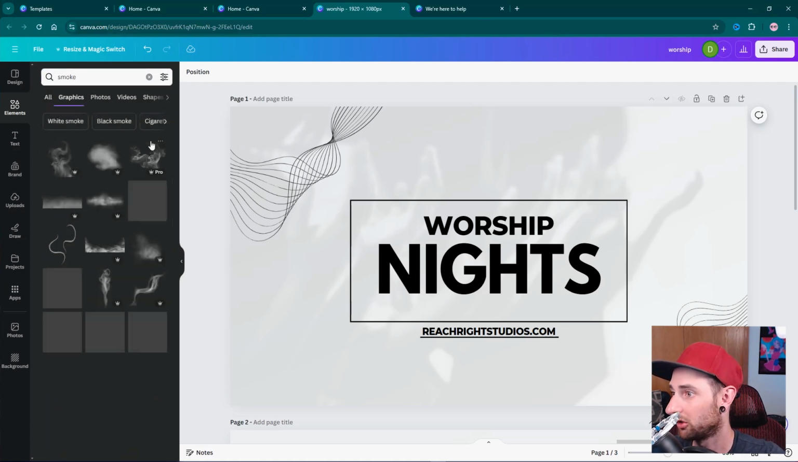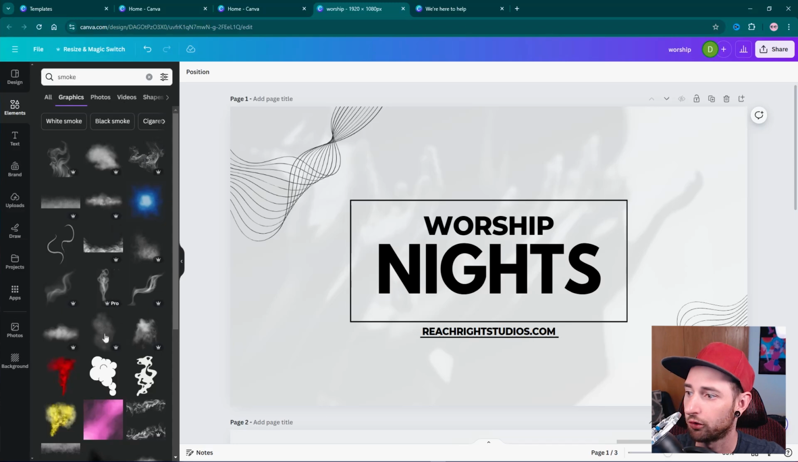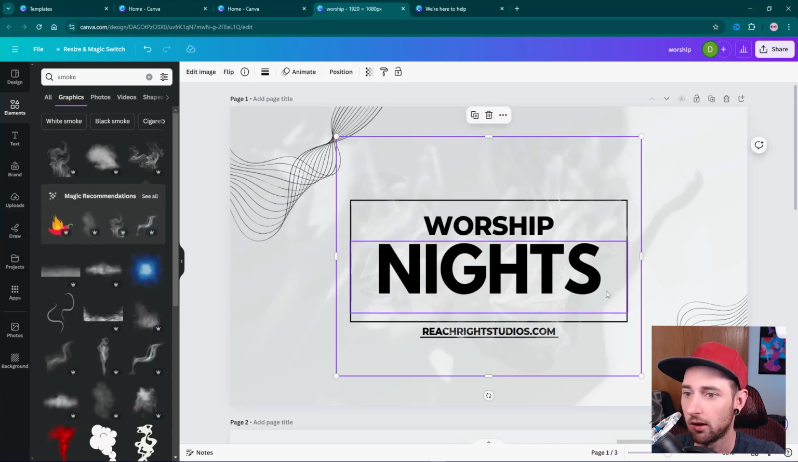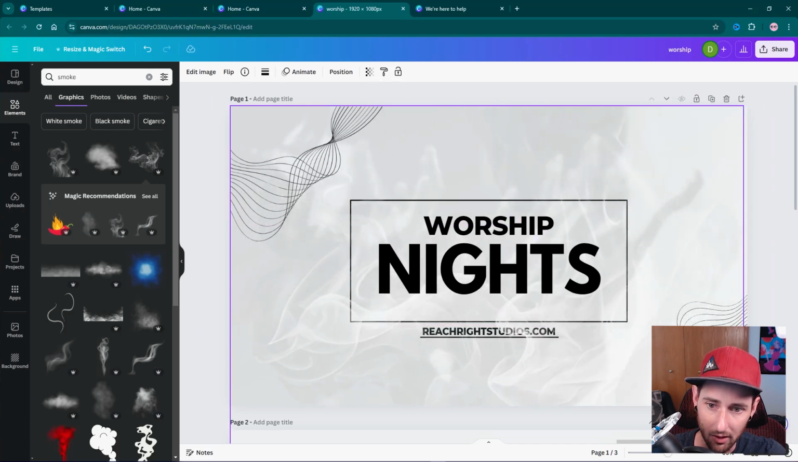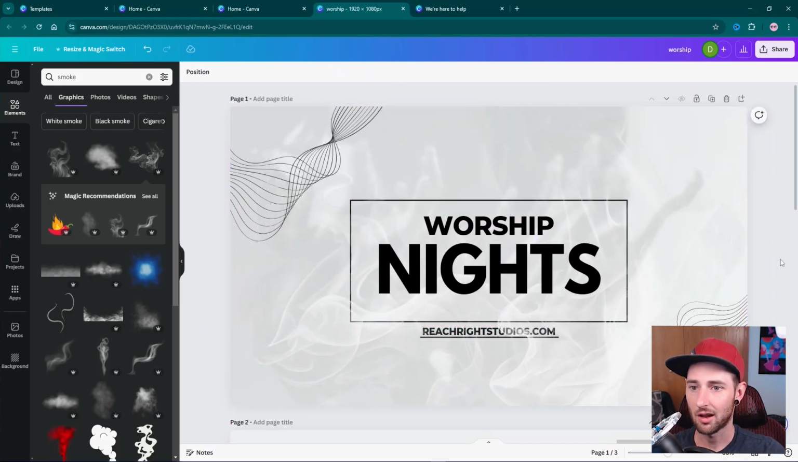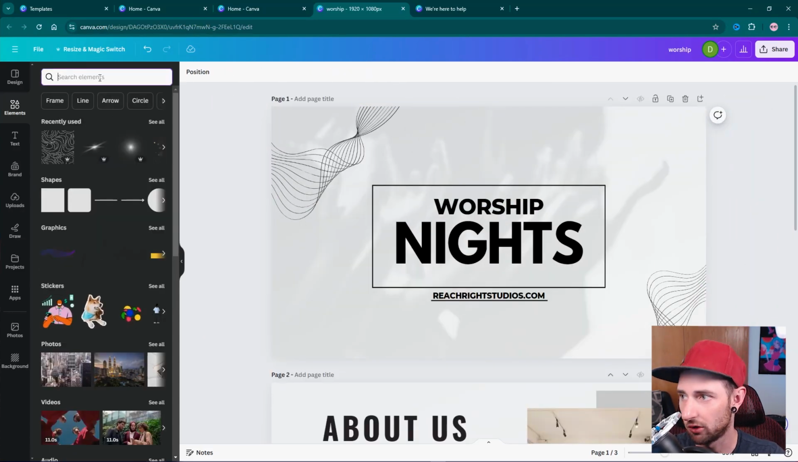I can go into graphics. I typed in smoke, and there's all sorts of smoke elements we can do here. I can drag this in. That already looks cool as is, right? I can drag it really big. Boom. Looks like it kind of belongs, right? So there's a lot you can do with elements, honestly.